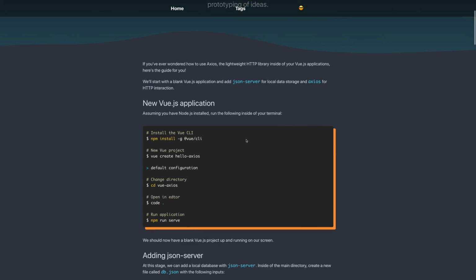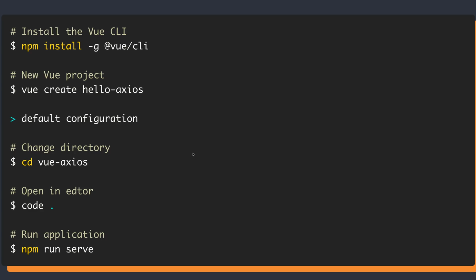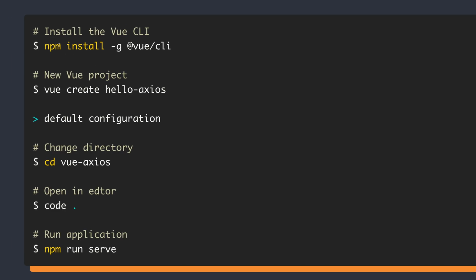And with that in mind, let's make sure we've got the Vue CLI installed by running npm install -g @vue/cli. Then at that stage, we'll create a new Vue project, select the default configuration, cd into the directory, open this up inside of VS Code, and then of course we'll run npm run serve. This will of course run this inside of the browser, and we'll be able to start development.